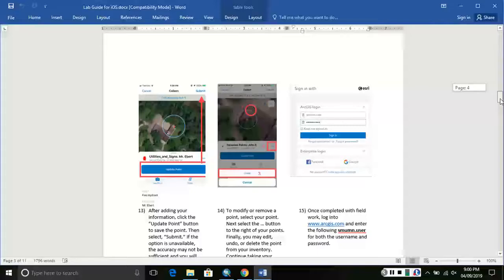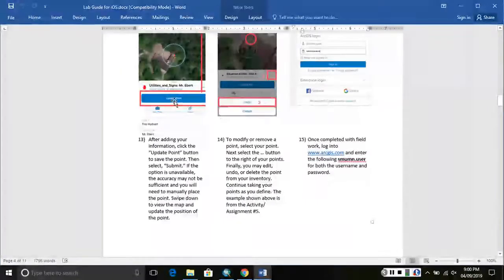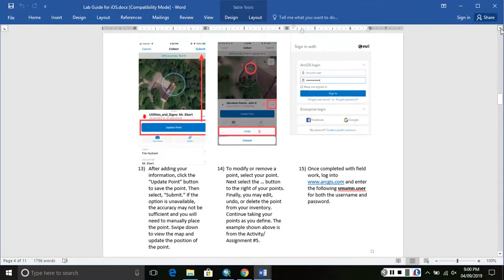After you do that, simply update your point if necessary, and then select submit. So basically that uploads your feature. And if that option is unavailable, as we mentioned above, that red circle might be apparent if you're under 30 feet. In which case you'll have to manually move that circle, update your point as shown, and then submit that.